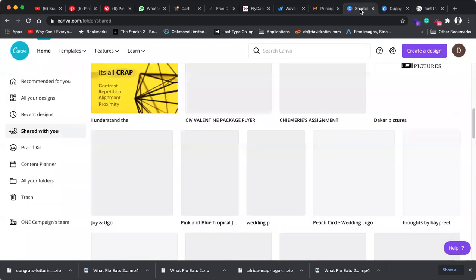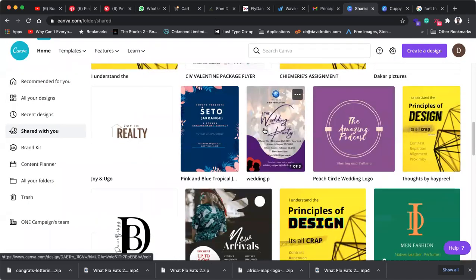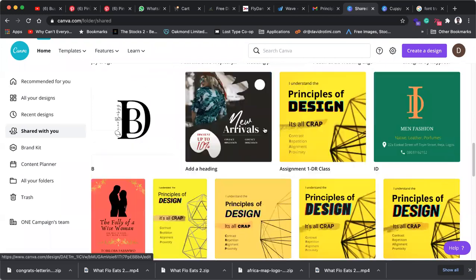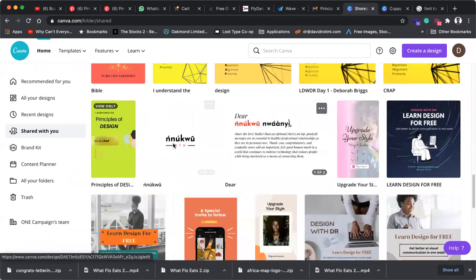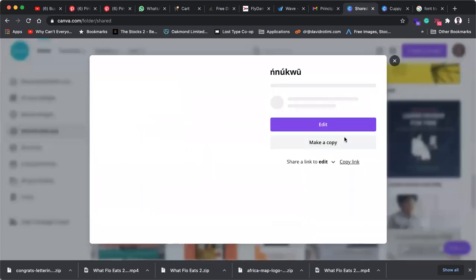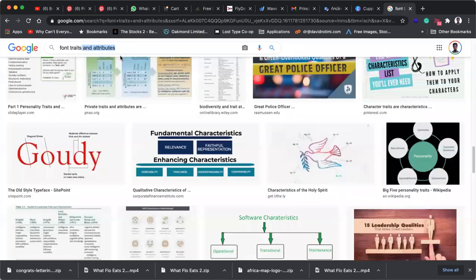Let me go back to find that design. Hold on. Okay, so this is logo. Edit. So I'm going to show you what I'm explaining when I say that your logo might need to take different forms depending on the background, depending on the purpose that it's serving at the time. Okay.